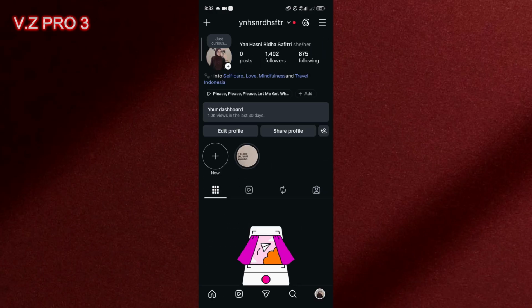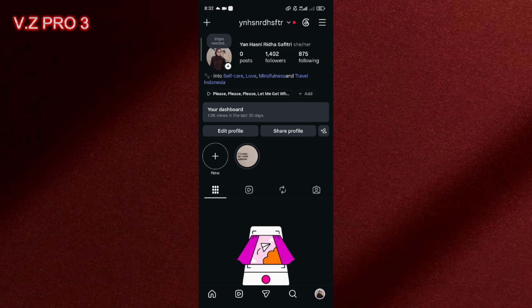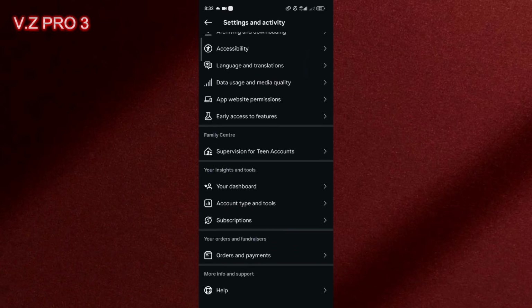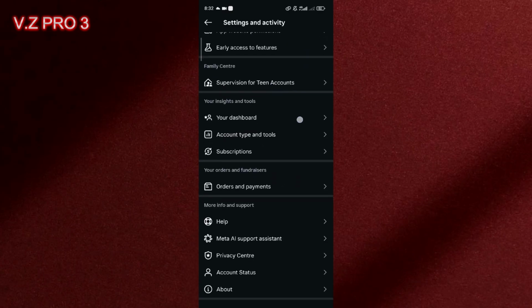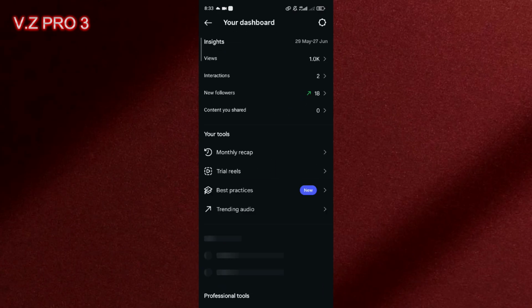And after you change your account to professional or business, you'll get a dashboard on your profile. You can just tap on that to check your insight, or you can go in here on the upper right corner, three lines over here. You can just scroll down and find your insights and tool section. You can check on your dashboard in here.